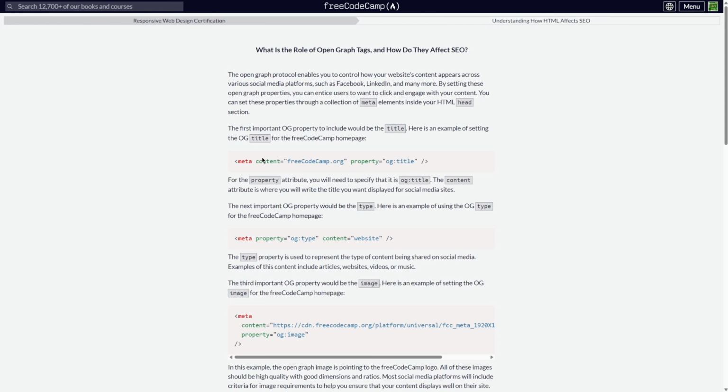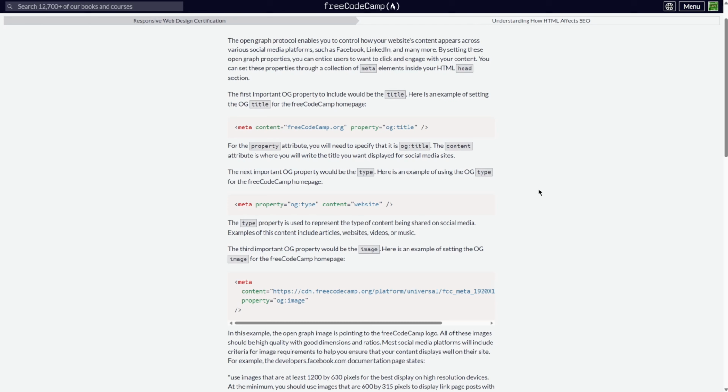So the meta content equals freecodecamp.org, property equals og:title. For the property attribute, you would need to specify that it is og:title. The content attribute is where you will write the title you want to display for your social media sites. The next important OG property would be the type. Here is an example of using the OG type for the freeCodeCamp homepage. Meta property equals og:type, content equals website.